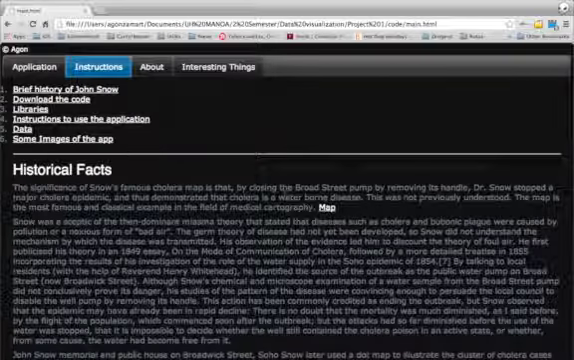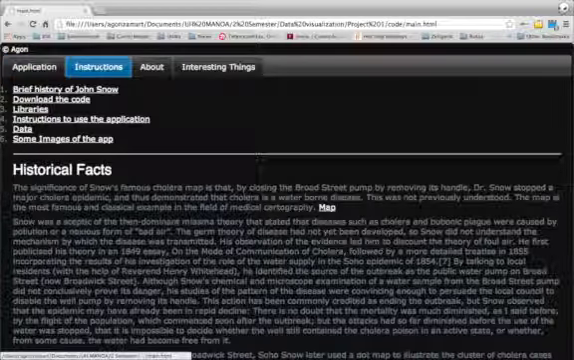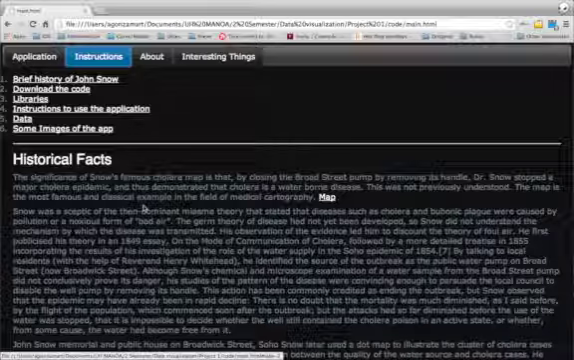If you go inside my application, we'll be able to find different tabs. So I'm showing here a tab of the application, the instructions, the about, and different interesting things that I've learned from using the application. Inside the instructions, you will find a brief story of John Snow. So what is this project about? This project is about how Dr. Snow was able to predict in 1854 how cholera spread out.